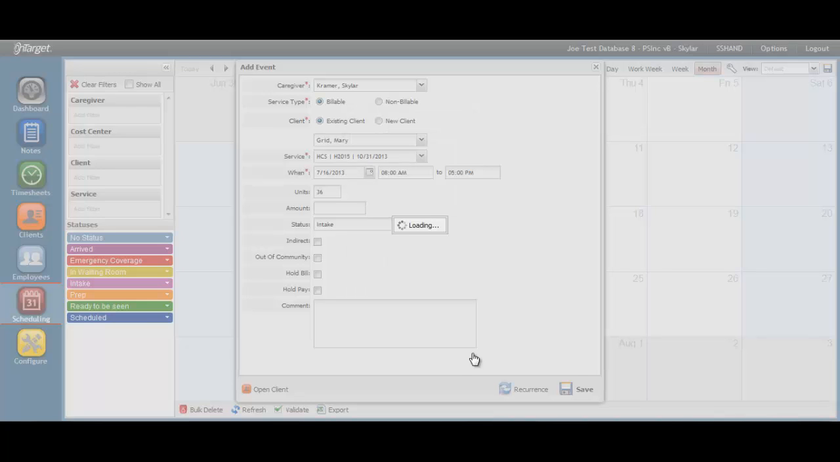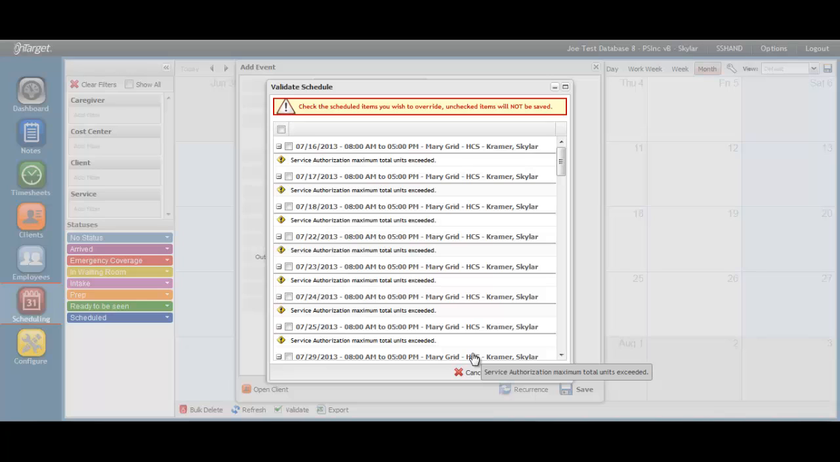After clicking Save, the system will do an internal check to validate that the time being scheduled is in compliance with the authorization, the client record, and the staff record. If anything is out of compliance, such as exceeded units, expired client consents, expired employee certifications, or if there's overlapping time, then a list of the validations will be presented. You will need to read the warning messages carefully and determine how to handle. In this case, the units have been exceeded.